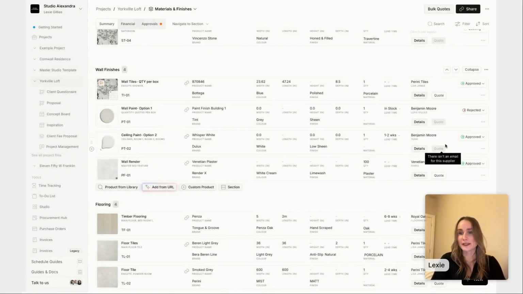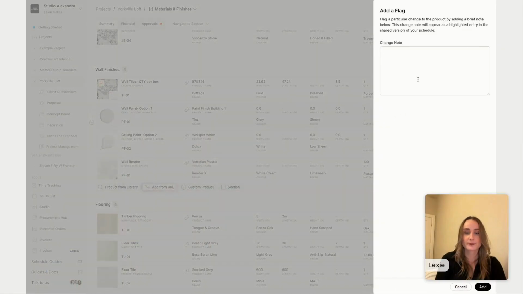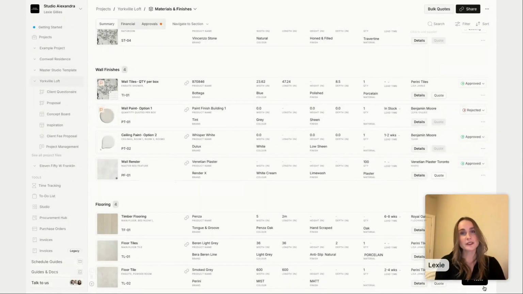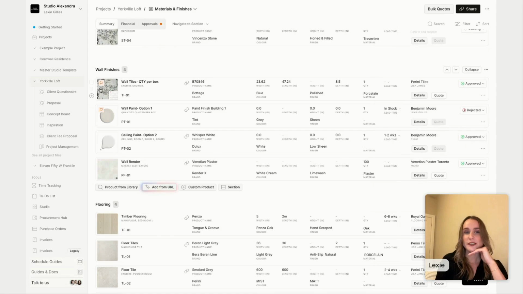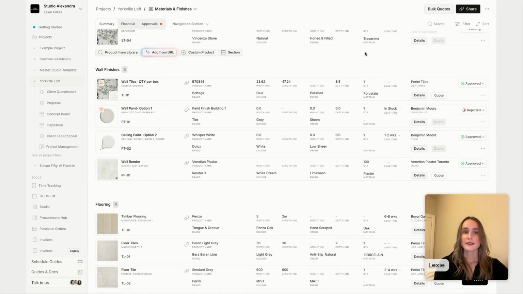Say you're ordering something in USD. If I'm in Canada, I order something from the States, I could put a flag on this and say, purchased. It doesn't have to just be for specification purposes, but anything that you want to flag with your team or for the contractors. I typically use it for, hey, I changed this. But that flag will export out on the live links and on your PDFs. So it's a really important note that way.